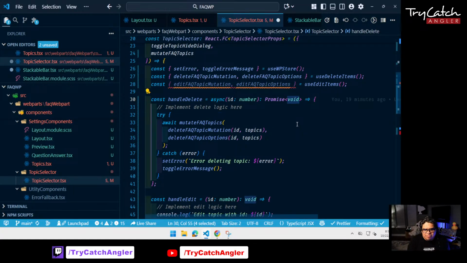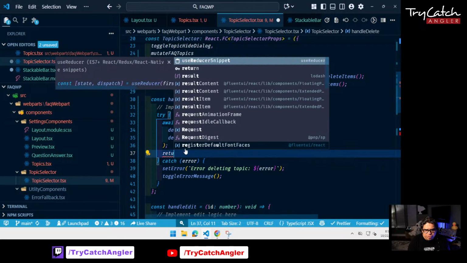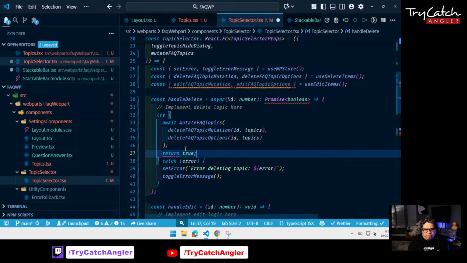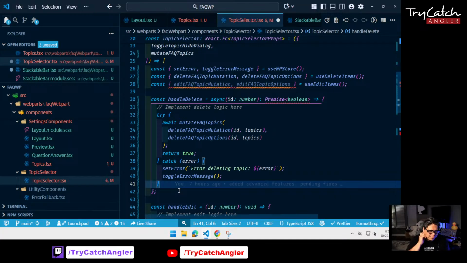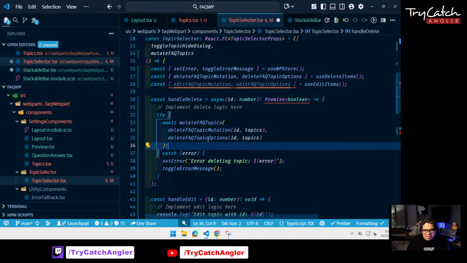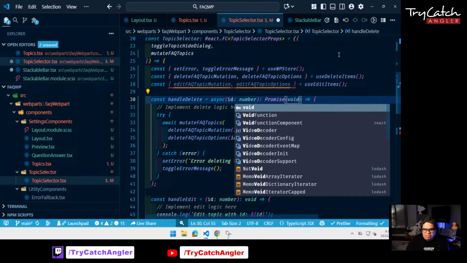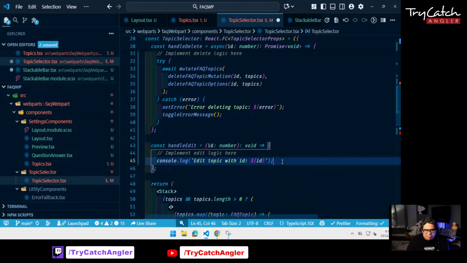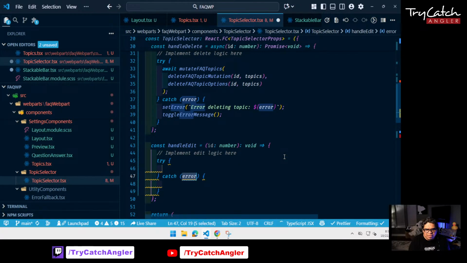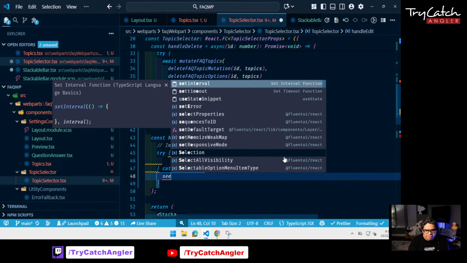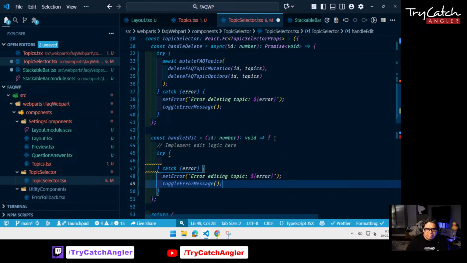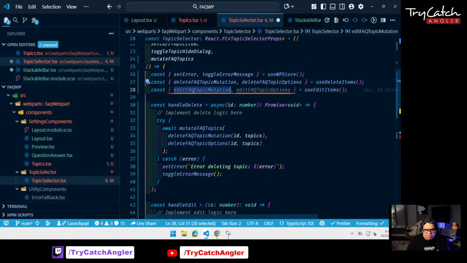Let's actually just go ahead and make it return a Boolean, since that's what our deletion does. Return true. Nah, let's not do that. Sorry. Let's just leave it as void. And now for the edit, we're gonna do the same thing. We're gonna wrap it in a try catch, and if it fails, we're gonna set the error and then toggle the error message. And then the only thing here is we're gonna do the mutation.